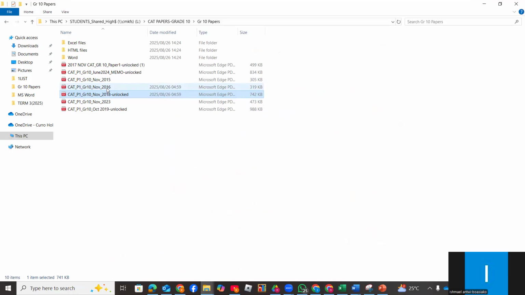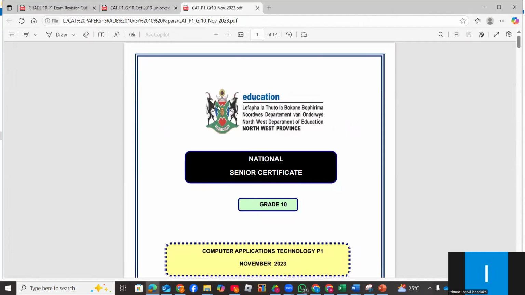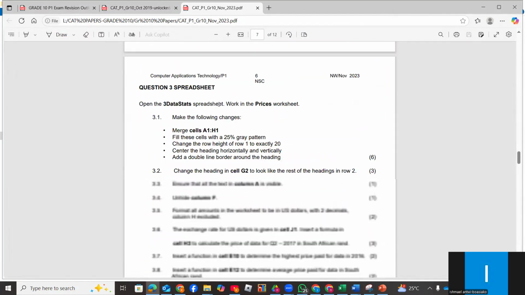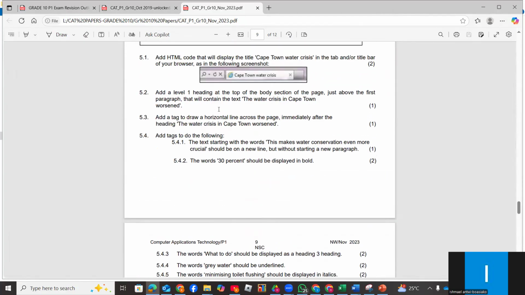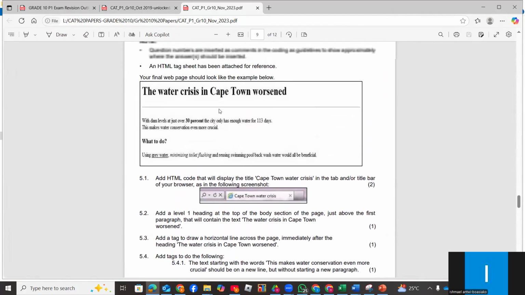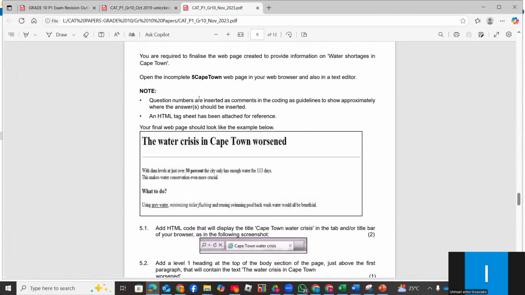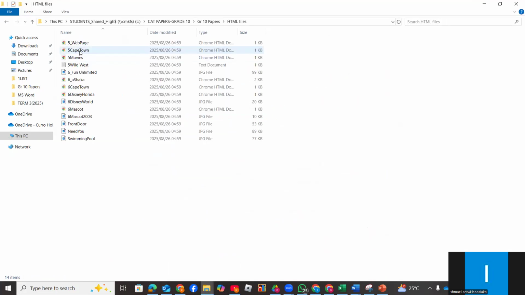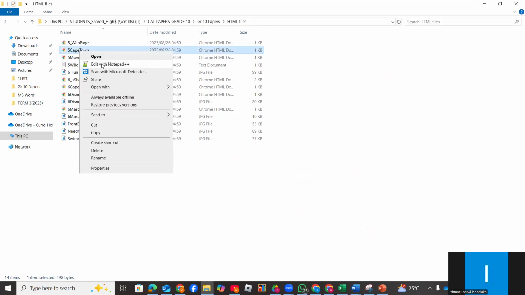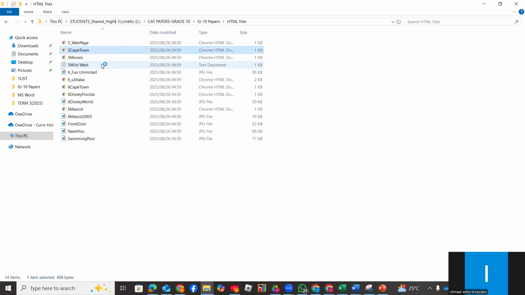I think 2024 had an HTML question. 2023 also does not have HTML. Oh no, it has. So I can use the November 2023 question paper as an example. So you say we must open 5 Cape Town. So we go to HTML, then we open 5 Cape Town. You right click and choose edit with Notepad++.